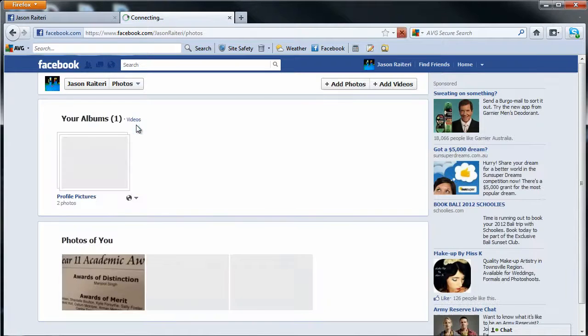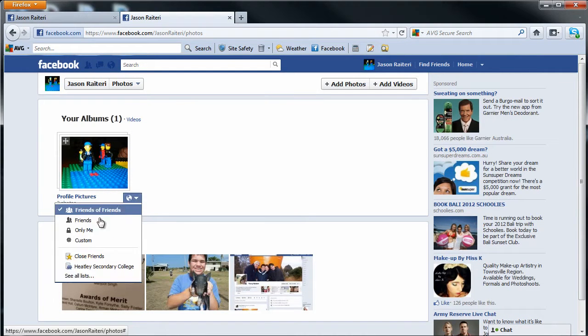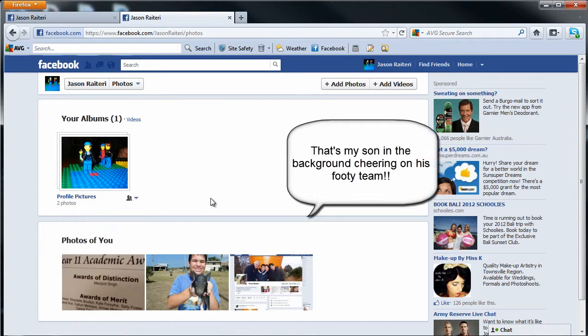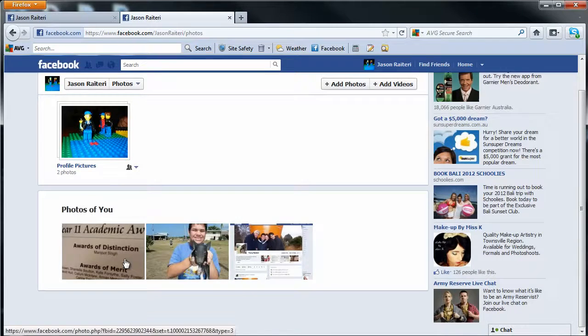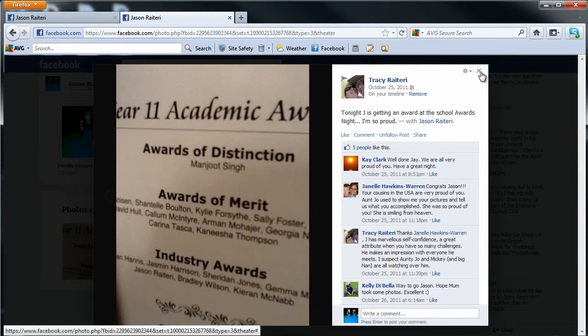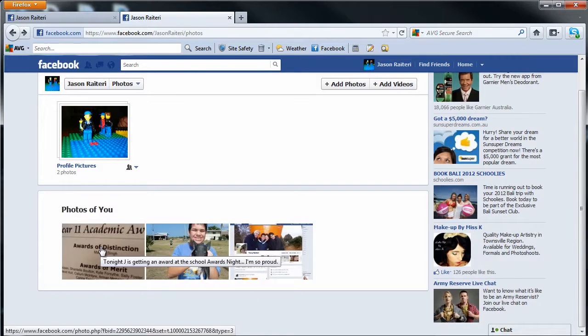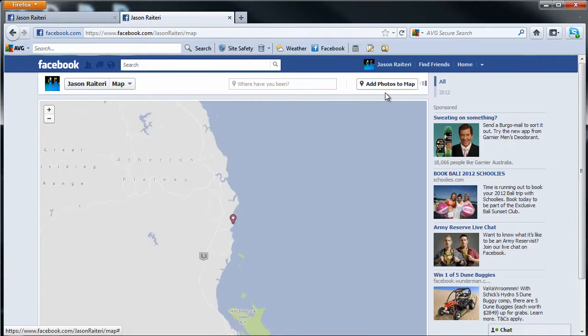The next one down is photos. Now you can control privacy on albums. You can actually turn your profile photos down to be visible by only friends. So profile photos are pictures that have been uploaded to your Facebook profile, and photos of you have been uploaded by other people, so you can't really control the visibility there, but you can actually take it off your wall if you wanted. Okay, and the next one down is maps. Shows where you've been. You can go through all this information.